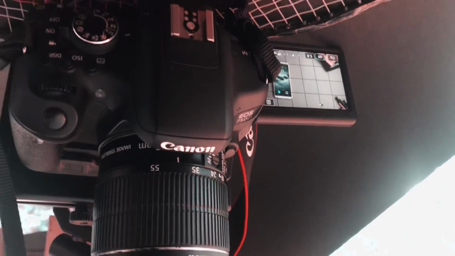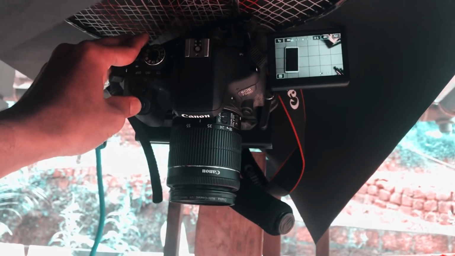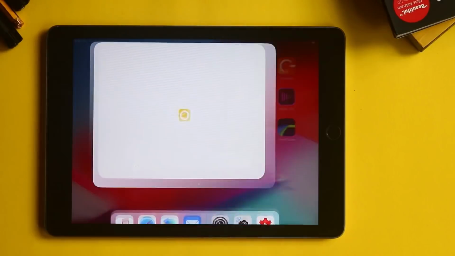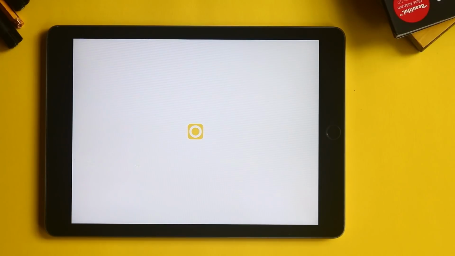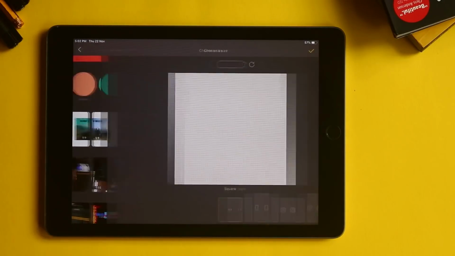So I just started my process with photo shooting, and open our app for creating thumbnails. And after opening, please click on the create button and choose the background color.